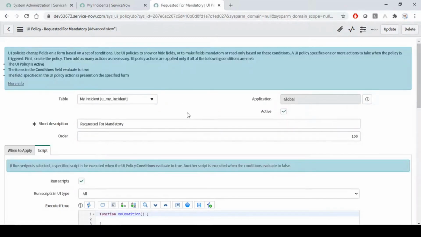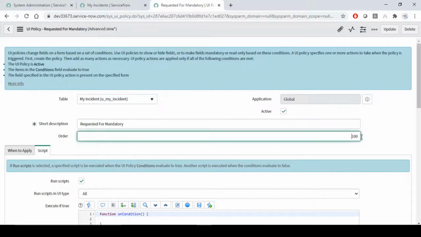I forgot to tell you one more thing, guys. Here, order: a lower order has prior execution. If there are two UI policies, one with an order of 90 and one with 100, the 90 will execute first. So that is the order concept over here.